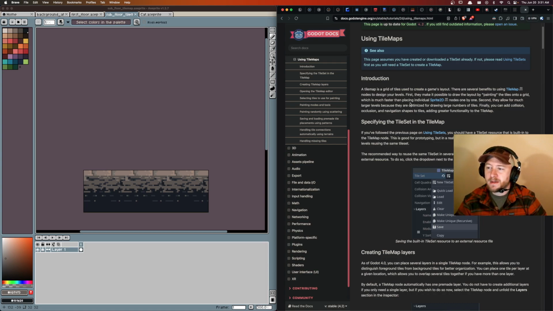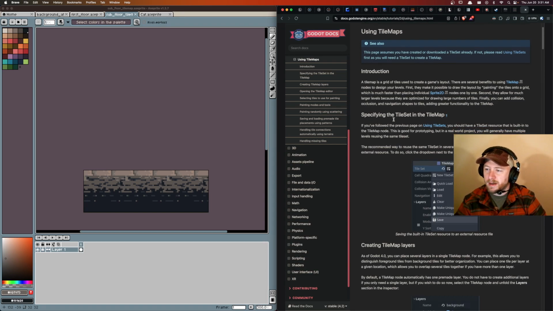There are several benefits to using tile map nodes to design your levels. First, they make it possible to draw the layout by painting the tiles into a grid, which makes it much faster replacing individual sprite 2D nodes one by one. Second, they allowed for larger levels because they are optimized for drawing large number of tiles. Great.